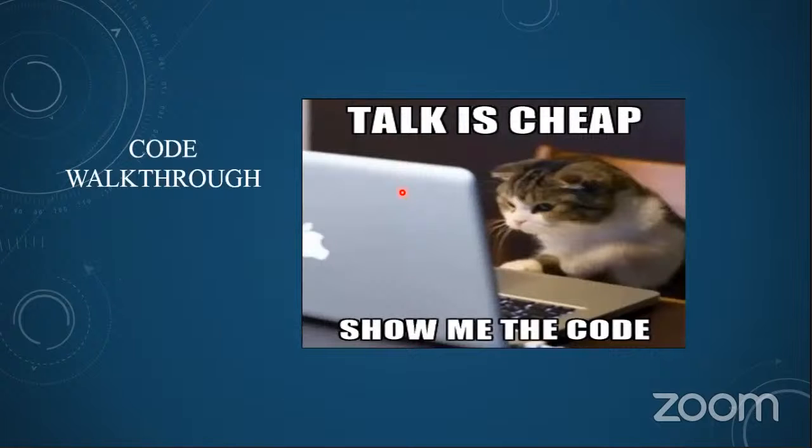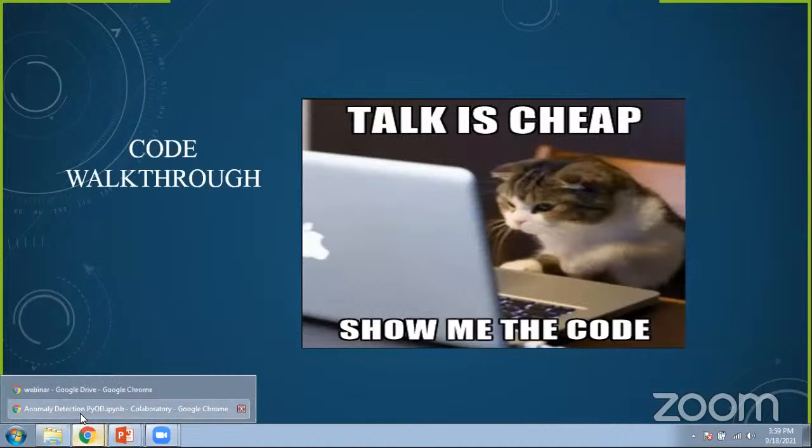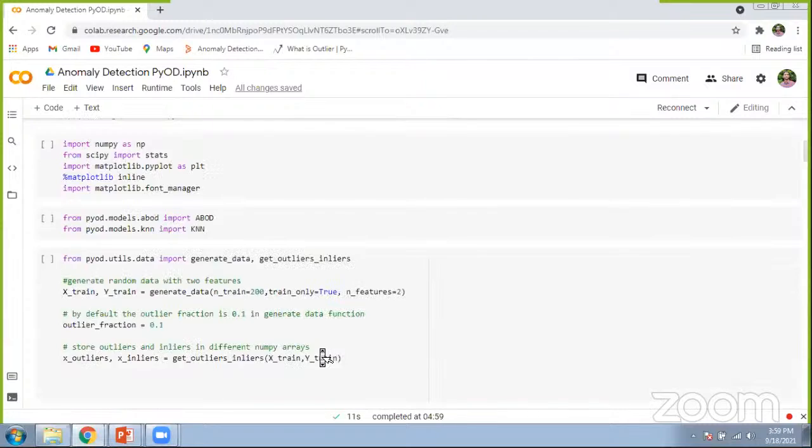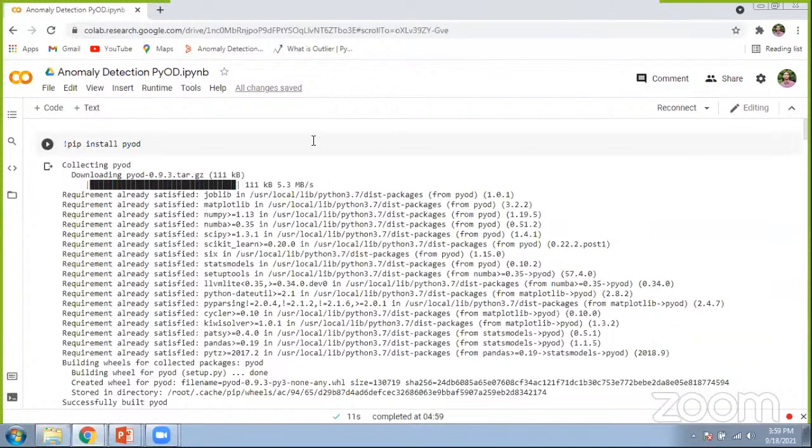So I will skip through the code. Can you see the Chrome window or the Colab window? Can anyone respond? Yes, sir. Okay. So I will share the slides with you since it is already 4. I will take only 10 more minutes.